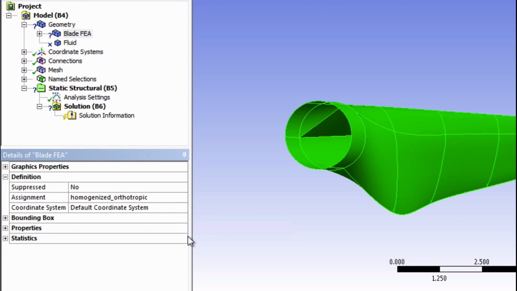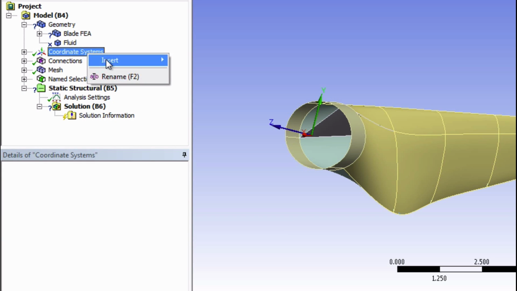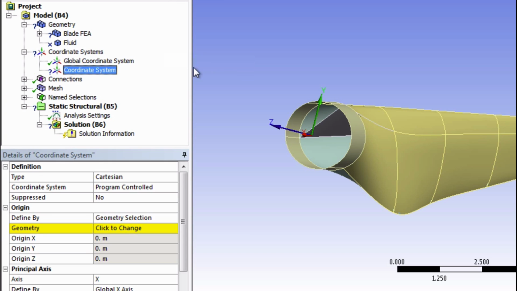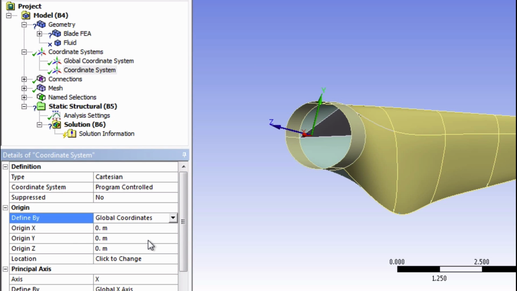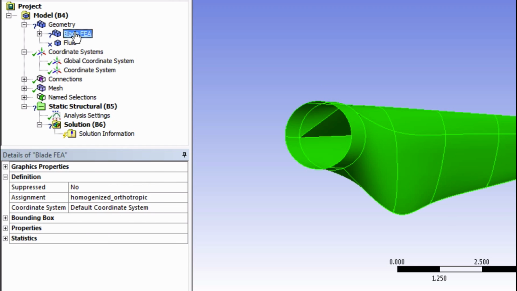Now we need to create a new coordinate system, and I'll explain why we're doing this soon. So right click on coordinate system, insert a coordinate system. Define it by the global coordinate system, and leave these values as zeros, so that this new coordinate system is really just a copy of the global coordinate system. Now back in our part, change the coordinate system to the one that we just created.